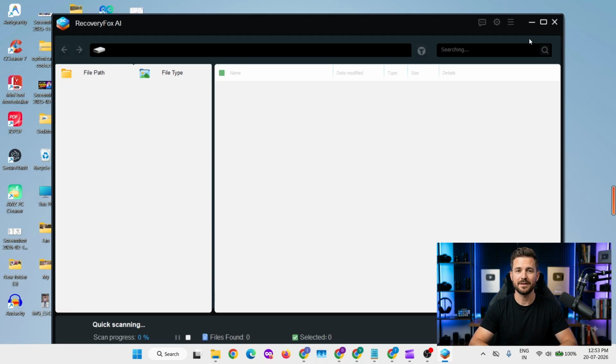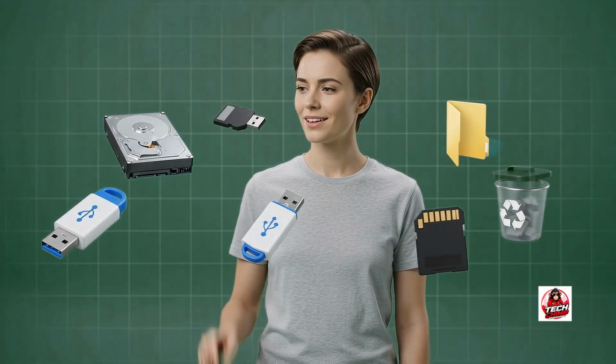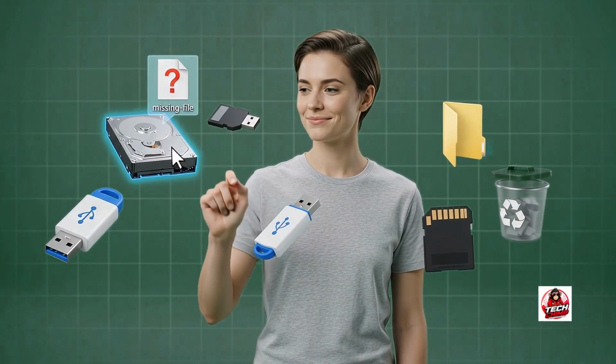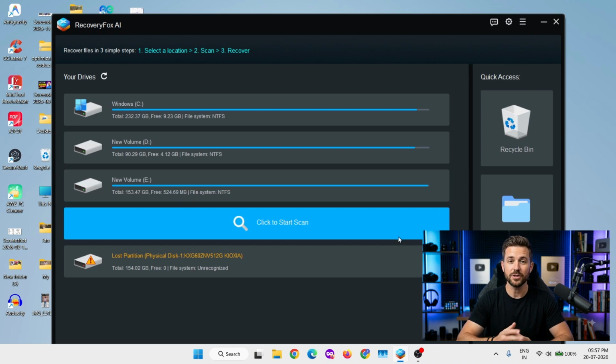Before starting the scan, make sure you select the location where your missing file was originally stored. For example, if the file was deleted from a USB flash drive, connect the USB drive to your computer before opening the software. Once Windows detects it, the USB drive should appear under the Your Drives section.